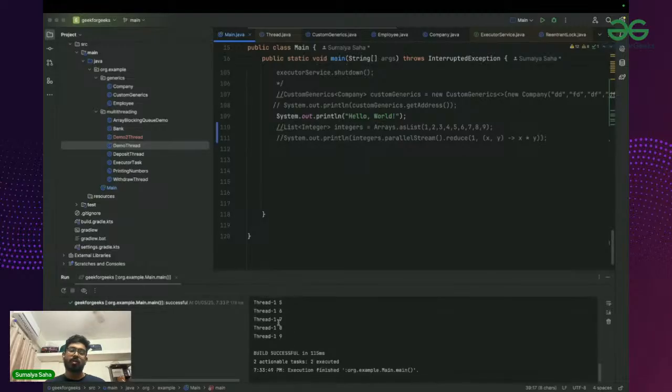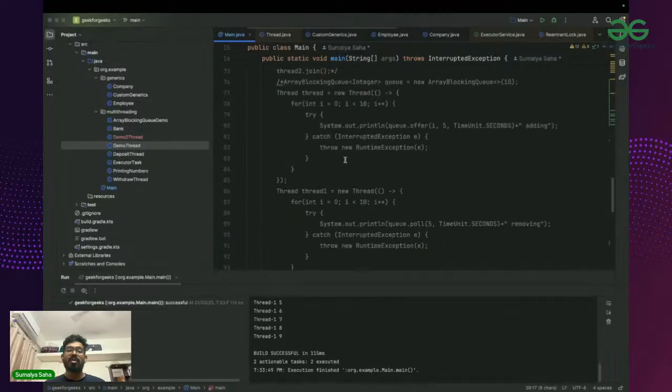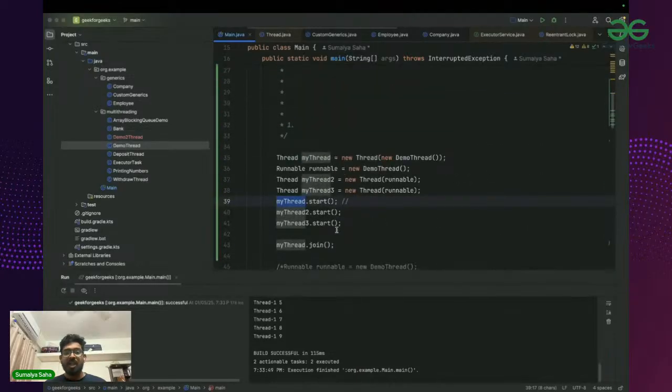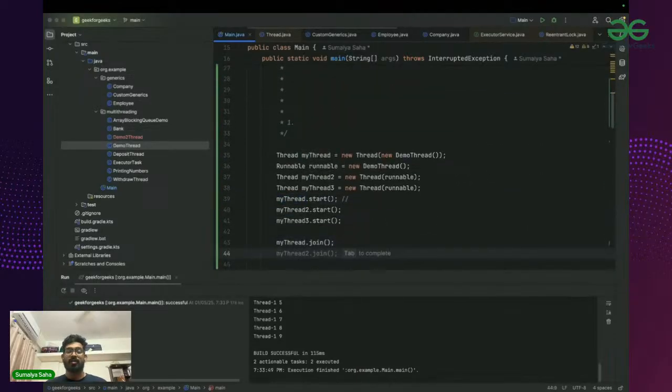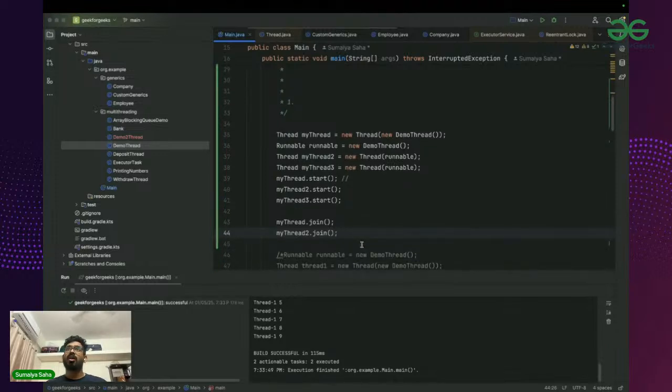Now, if you want to print hello world at the bottom of the print trace, what will you do? Very simple. Then you need to tell the main thread that it will also halt its execution until my thread 2 finishes execution. Let's see what happens over here.